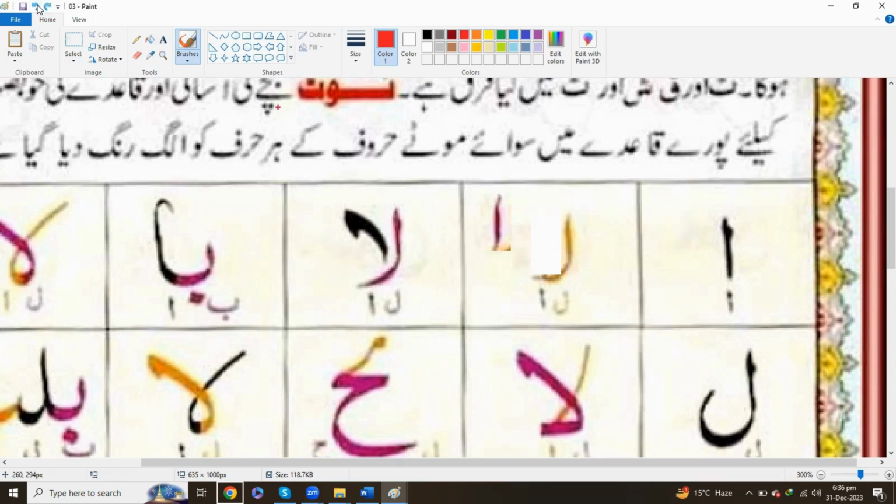Normally there is another way which may be a bit difficult for you. I'm cropping from the previous lesson, lesson number 1, which is better. Here I'm trying to draw lam again. Now you can ask your student, can you tell me the name of that letter? Of course, the student knows the name of that letter.